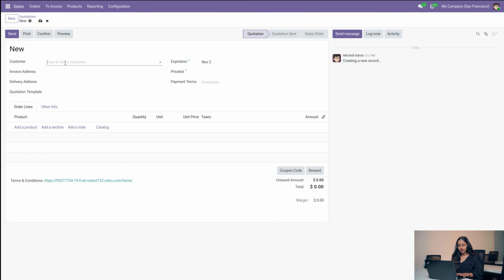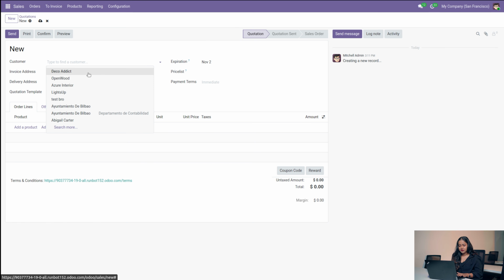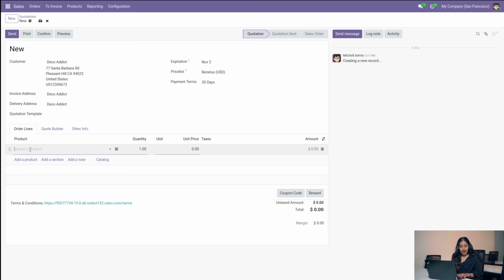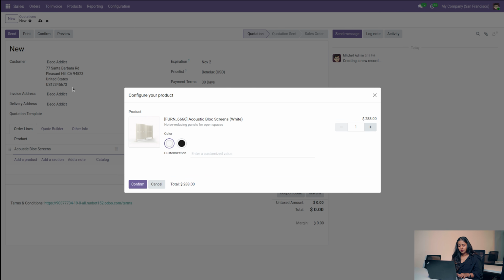So I'll simply create one and show you. I am choosing Lekco as the customer. So all the details are populated. Then you have expiration, the price list, the payment terms and all. Let's add a product over here. So let it be a caustic block screen.